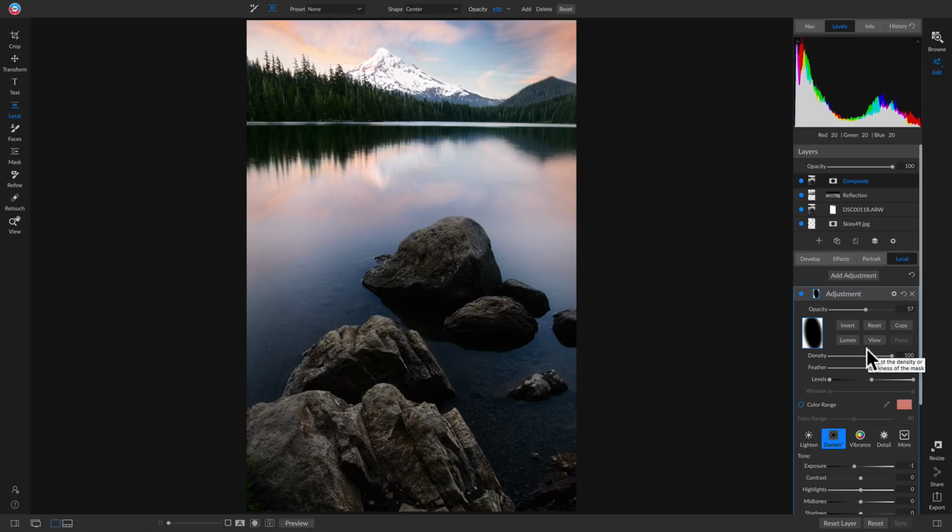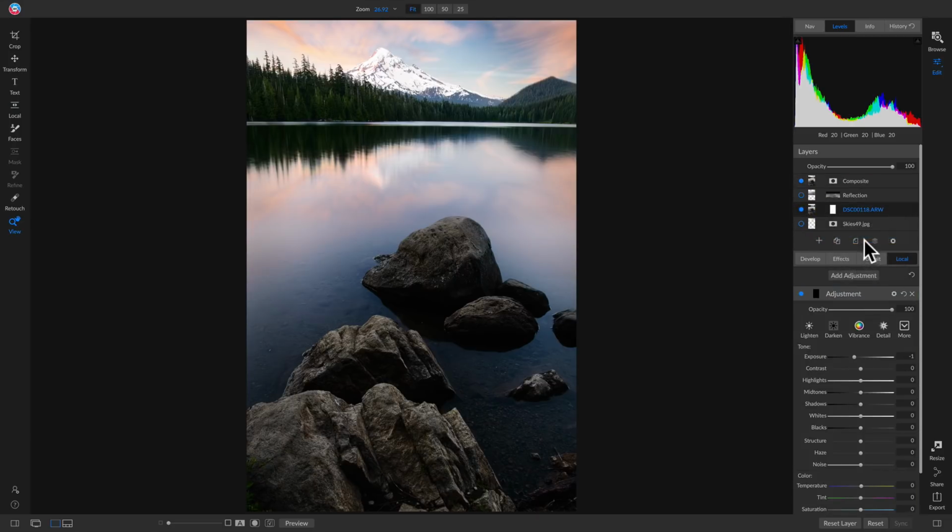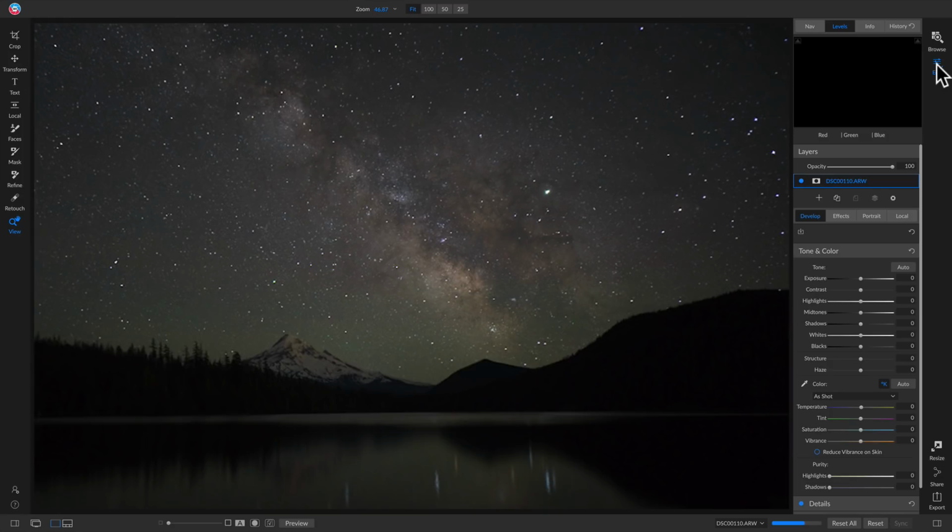Cool. So now if I turn these reflection layers off and the sky layer, and I'll reset this base layer, now if I turn this off and on, in not a lot of time, we've swapped our sky out and set the base look for the shot by using a few creative masking techniques and then just a simple local adjustment layer. So night photos, using creative masks on night photos.